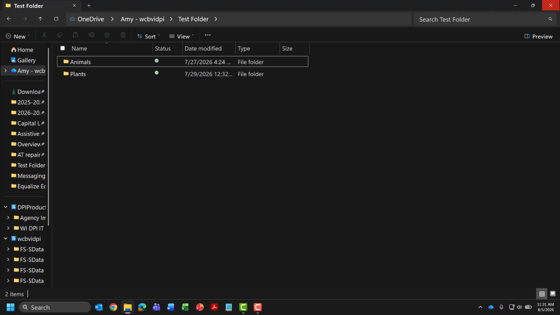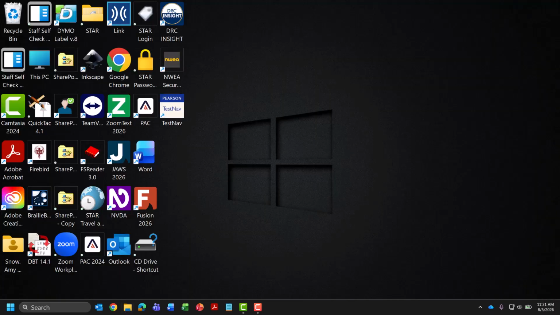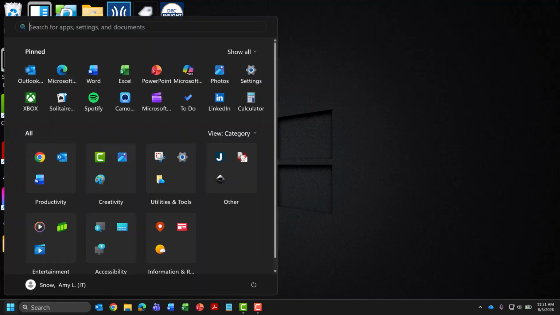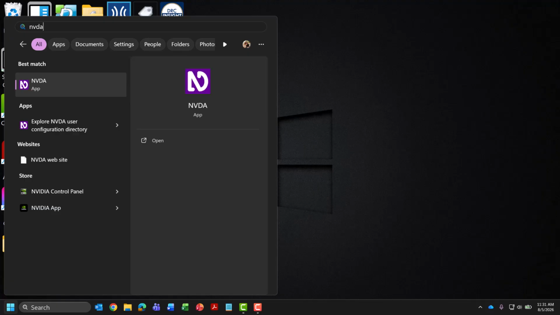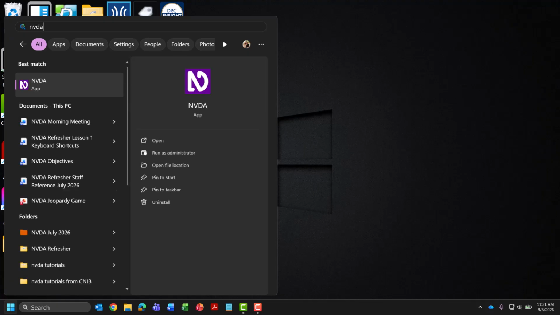Now I'm going to launch NVDA, and we're going to go through this same series of commands. The first thing I'm going to do, though, is close this test folder so that we start from the same place that we started from with JAWS. So now I'm going to launch NVDA. I'm going to press my Start menu, type NVDA, and press Enter.